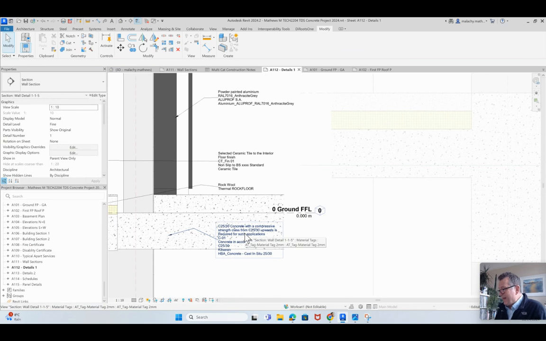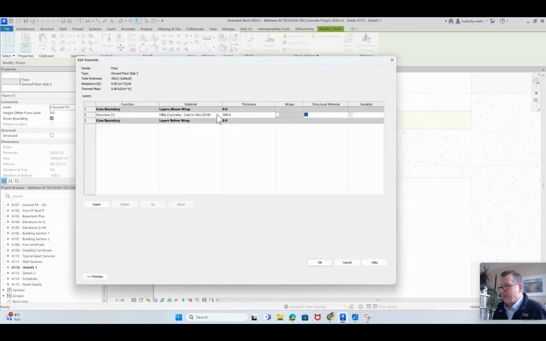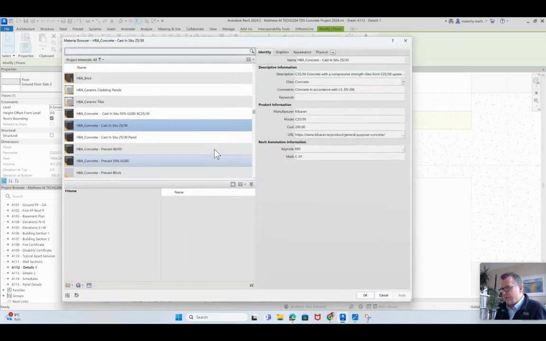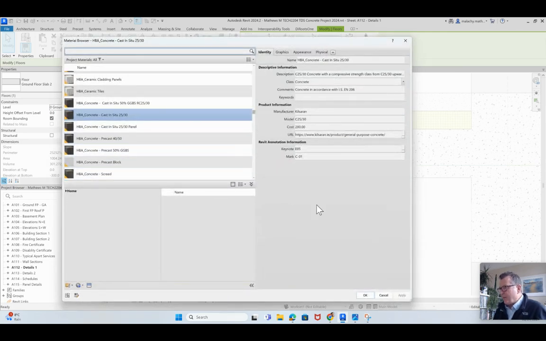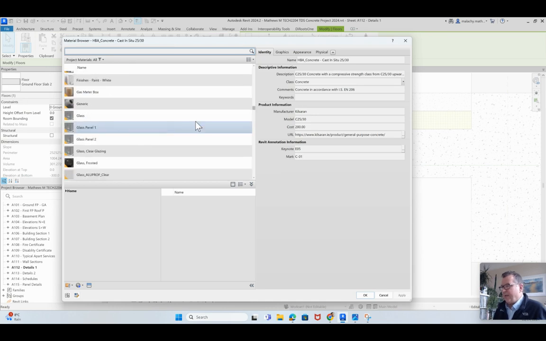So where do we input that information? What we've got to do is pick the element here, go into edit type, go to edit here, and you can see here's the material. Here's the HBA concrete cast in situ 2530 material. And where it is pulling that information from is the identity tab of this material. You can see here's the description, some comments, model, various other bits and pieces going in there as well. Now, for the majority of your materials, this will not be filled in.